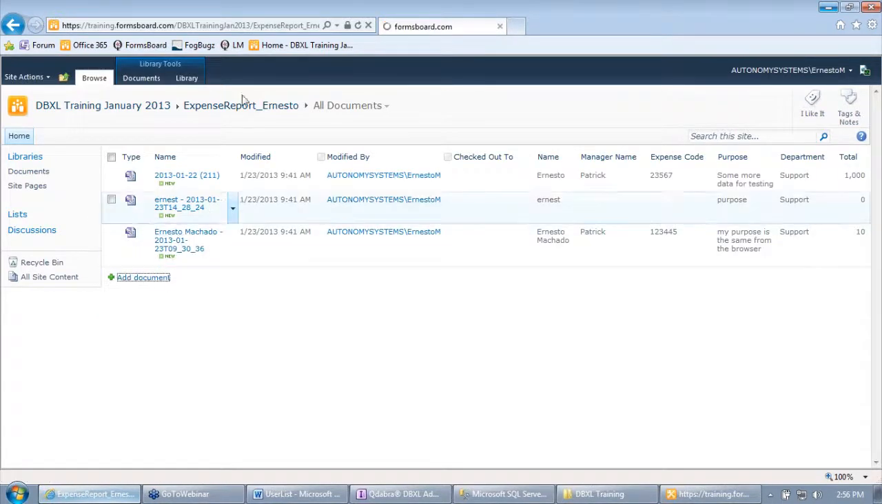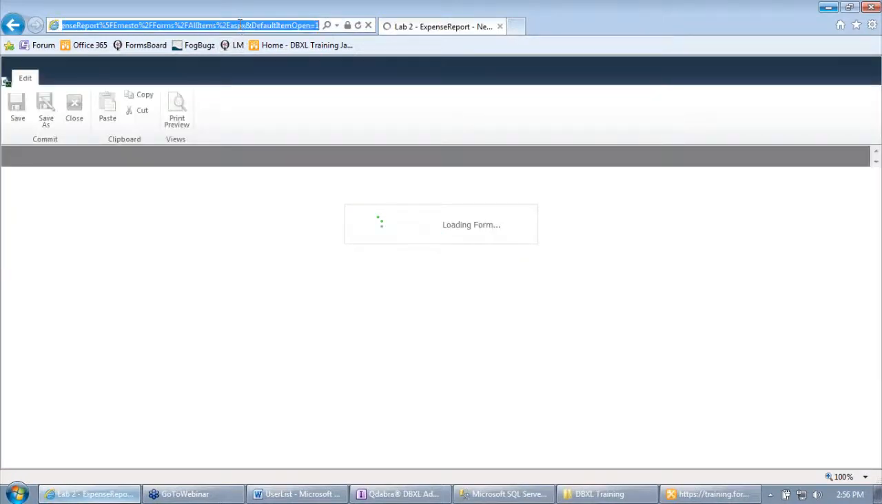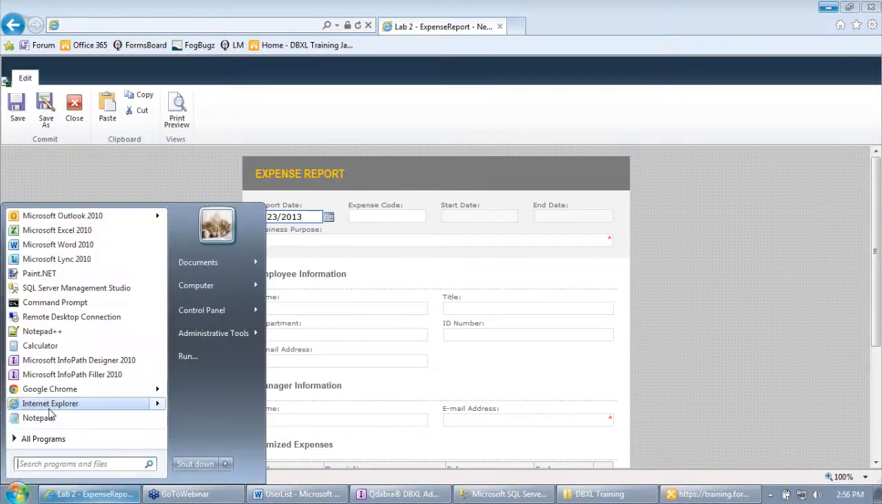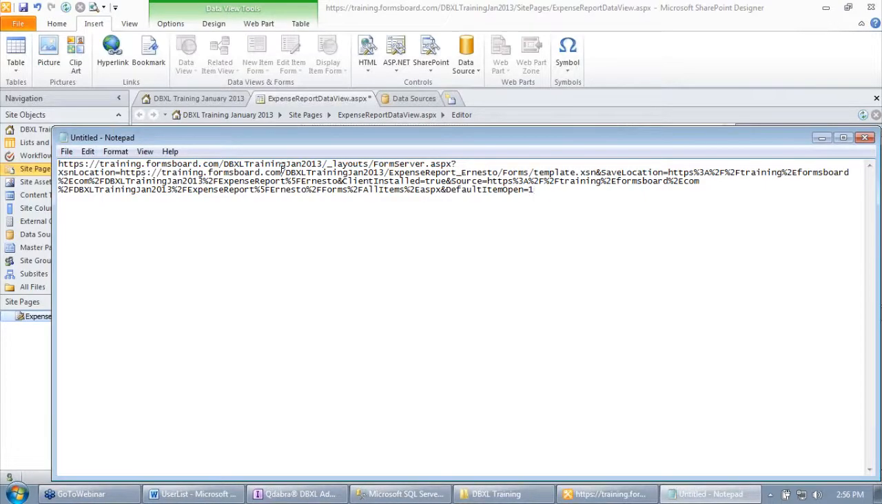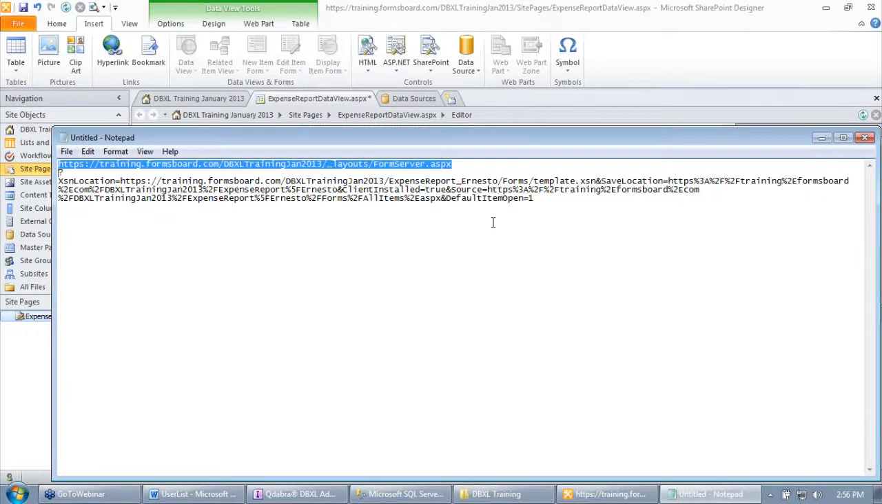So I'm going to click Add Document, and I'm going to take this link from the navigation bar and just study it. That's all we're doing. There are a couple of things to understand about what SharePoint is doing here. There's a base URL, which is the forms server page, the service that DBXL SharePoint is running. And then there's a question mark. The question mark means we have some parameters coming up. And then we have the parameters.